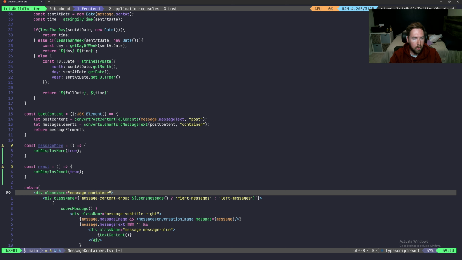And then next we're going to go to our message container. I'm going to say onMouseOver equal to an arrow function.